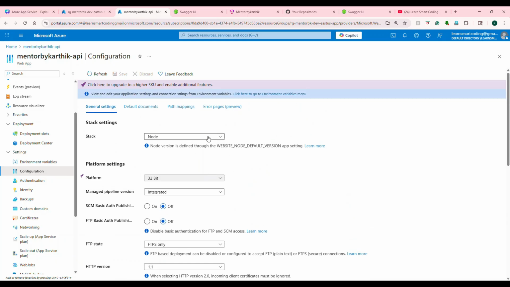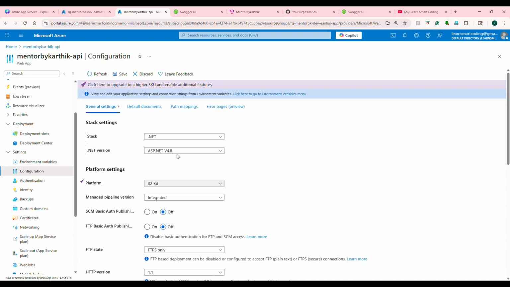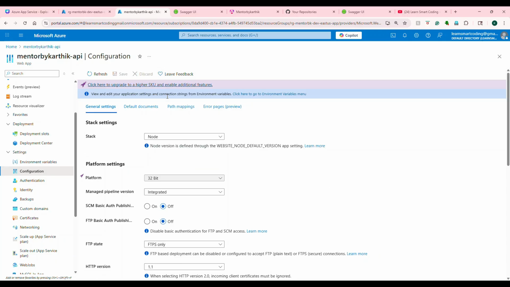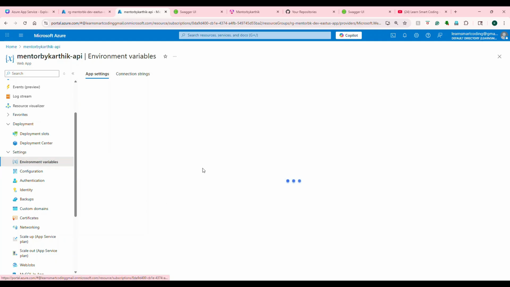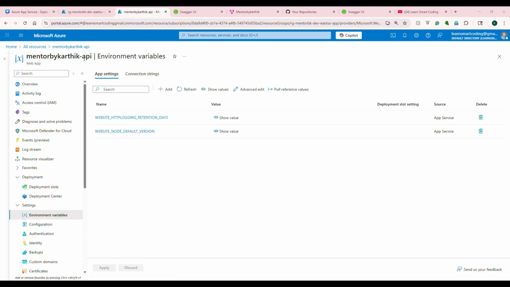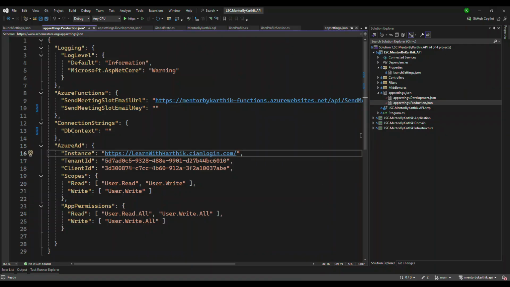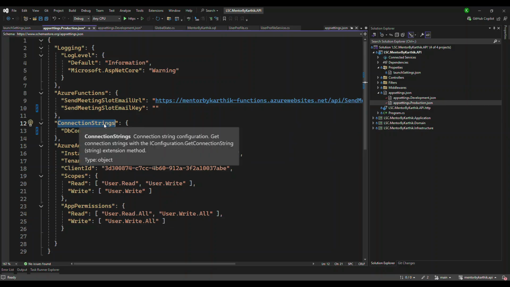You can change this, like which stack and all of those things. You can change to .NET, and then it'll ask you what kind of version this is. Ours is 9. So we don't need this, but ideally these things will be there. But if you go to environment variables, when I go to this app, there are two things: app settings and connection strings. So let's see what these two are. App settings means anything here other than this. There's something called connection strings, right?